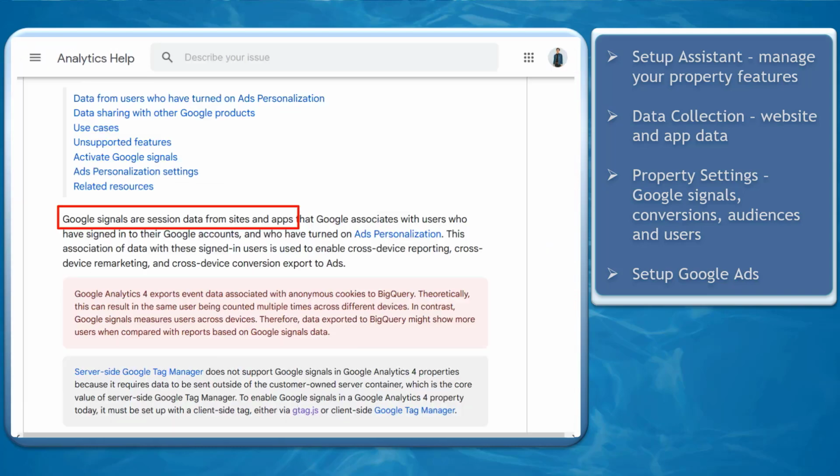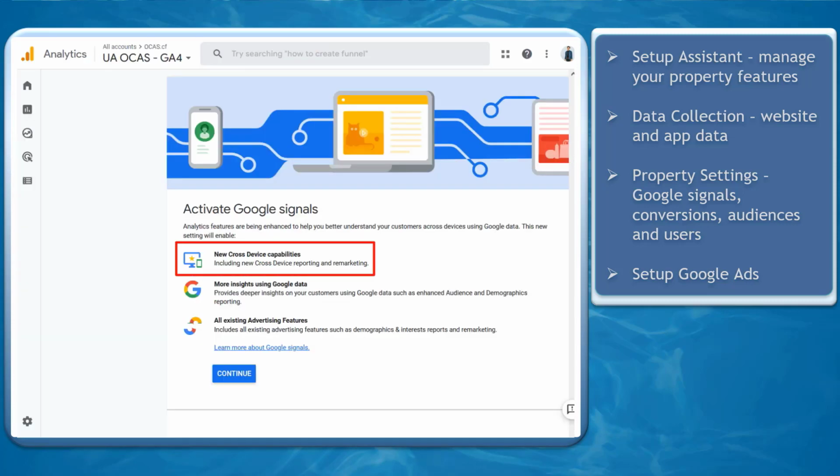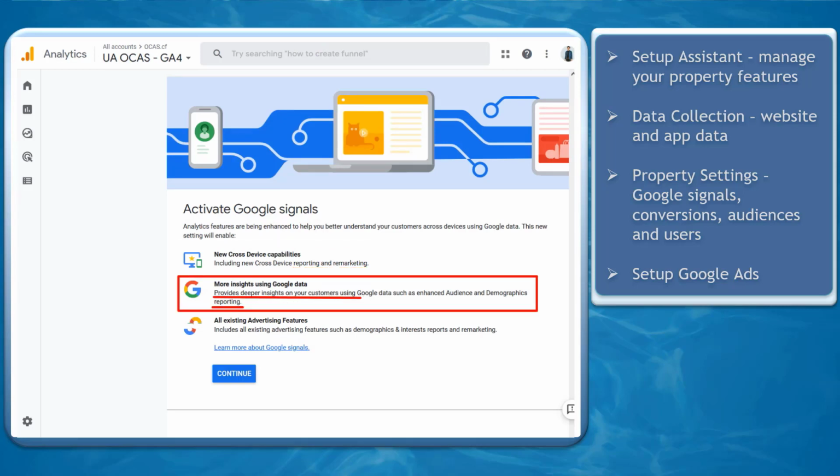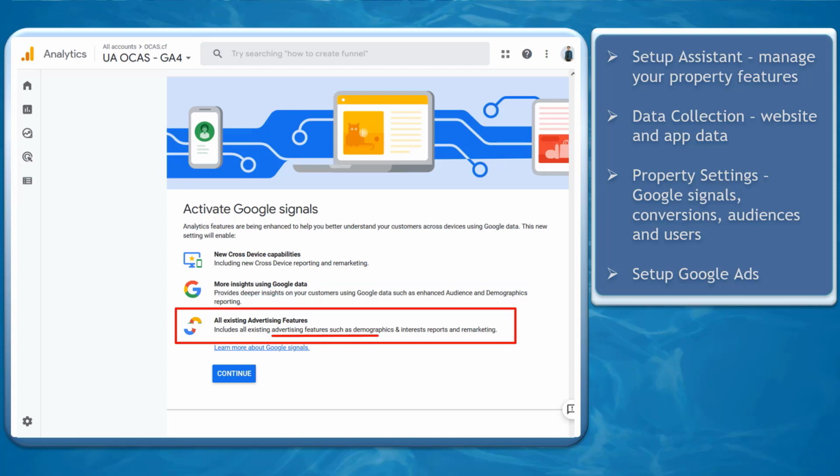Google Signals are session data from sites and apps. It enables cross-platform reporting, remarketing with Google Analytics. It provides deeper insights on your customers using Google data such as enhanced audience and demographics reporting. It also includes all existing advertising features such as demographics and interests report and remarketing.